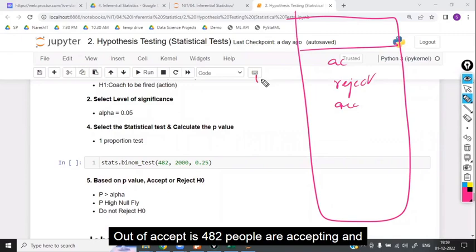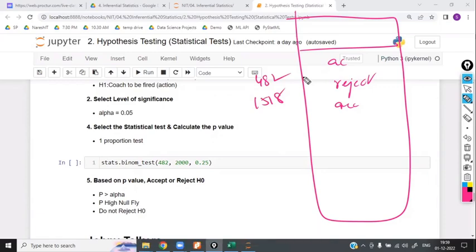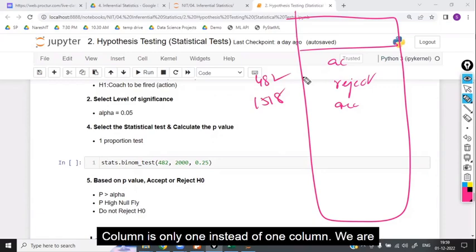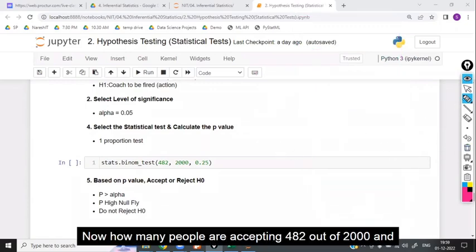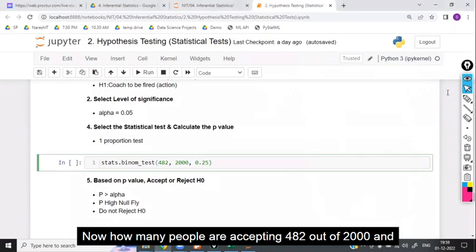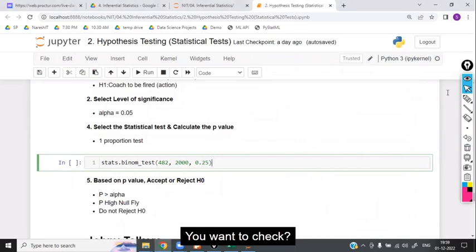Out of the total, 482 people are accepting and 1518 are not accepting the coach. The column has only one column, inside which we have accept or reject. Now, how many people are accepting? 482 out of 2000. And is this percentage equal to 25% or not? You want to check.